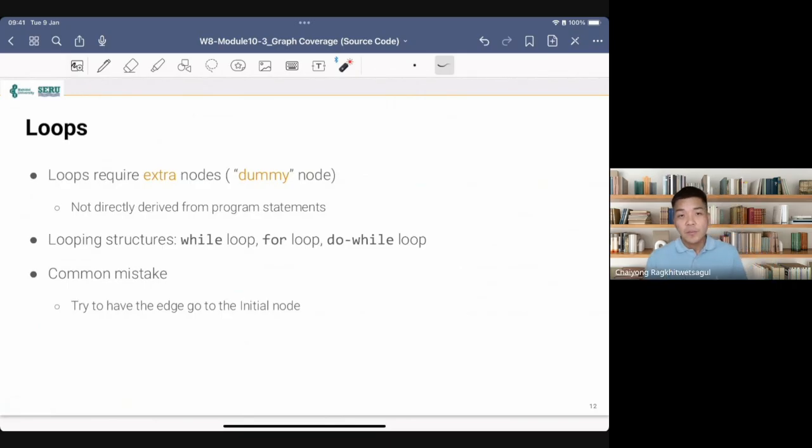And what about software programs that have loops, right? When we have a loop, we might need to add some extra node, or what we call a dummy node, into your CFG. And the loop structure might look different depending on the type of loop, like a while loop, for loop, or do while loop. And we have to be careful when we go back in the CFG. We have to go back to the header of the loop, but not go back to the initial node.